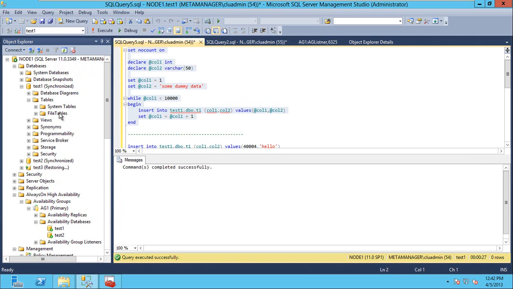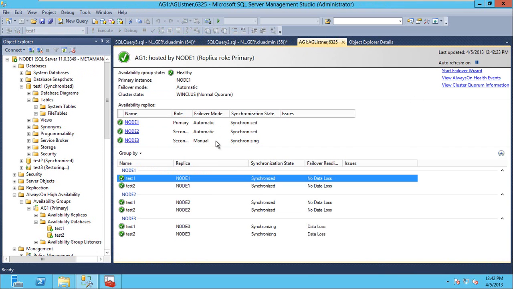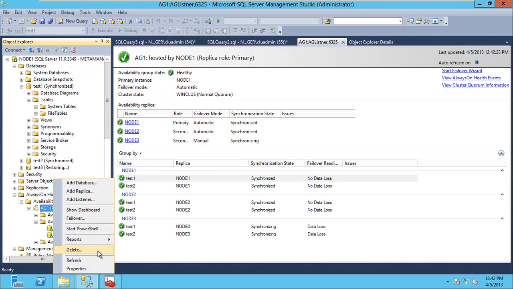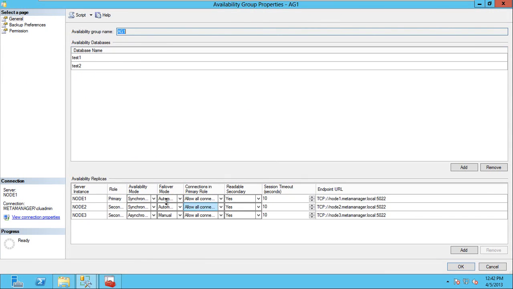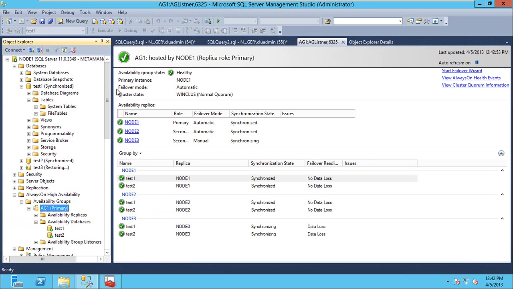Okay, now what I will do, I will change the synchronous to asynchronous mode. Okay, so automatic failover, now I cannot do. It will give an error if I say automatic failover. Now all three are in asynchronous mode. You can see it is synchronizing because an asynchronous replica cannot be in synchronized status.